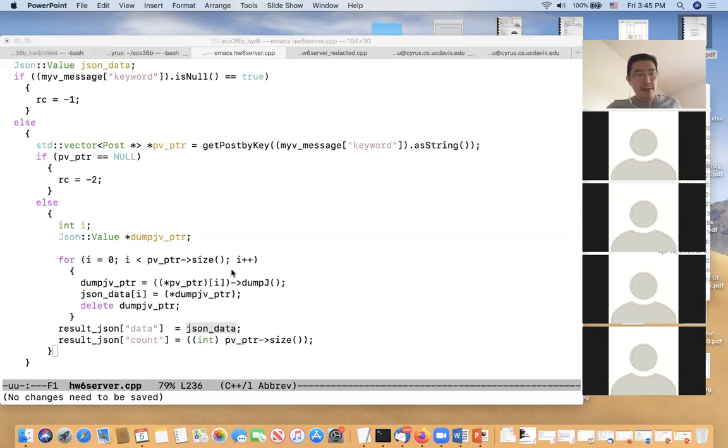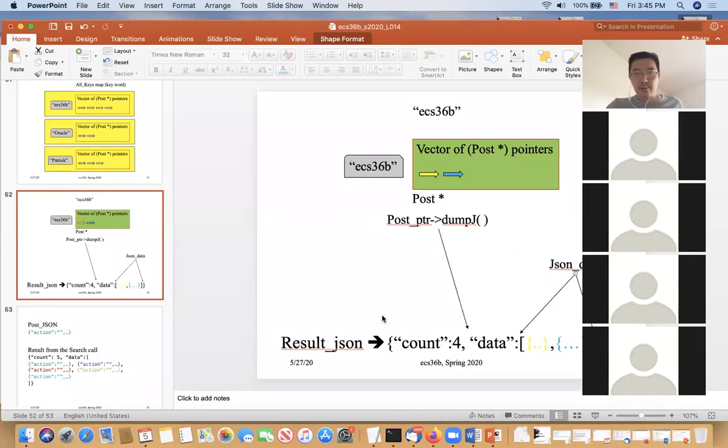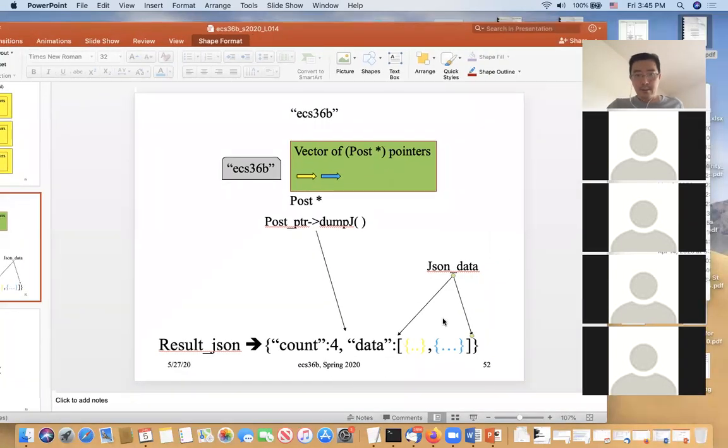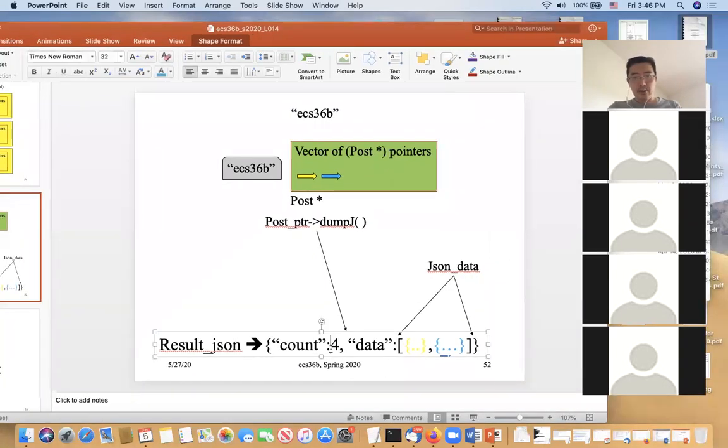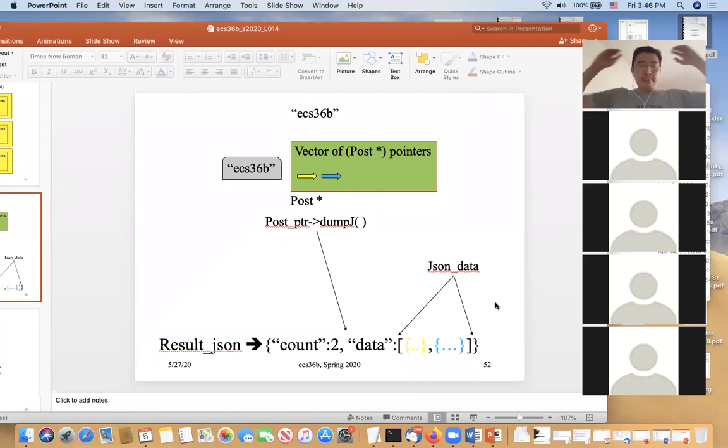Okay, so you can see that here is a JSON data, then there's a result JSON for count and data, and then basically you have a nice JSON, to get this part done. By the way, here, this should be 2, not 4. And then you can actually send the whole thing back to the client. On the client side, they can now read all the post JSON they receive, and then they can create their own local object.